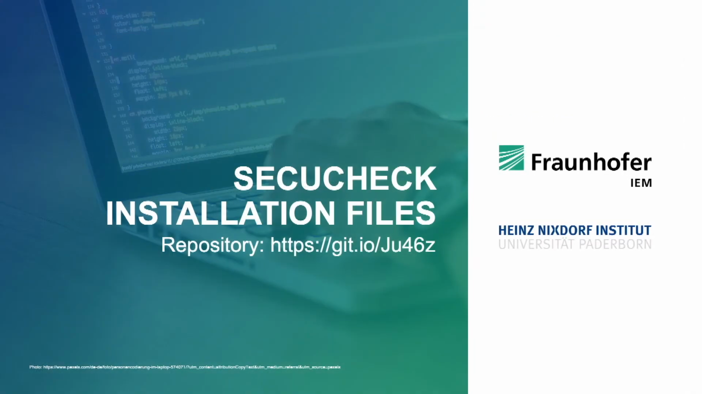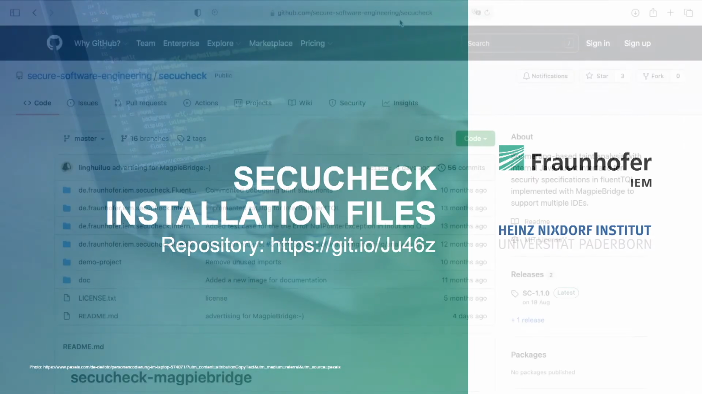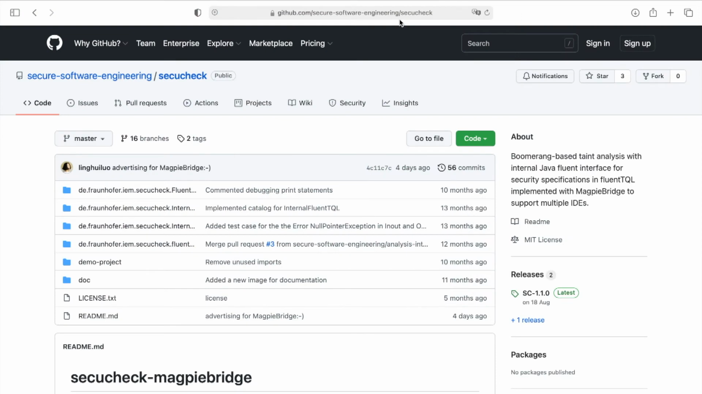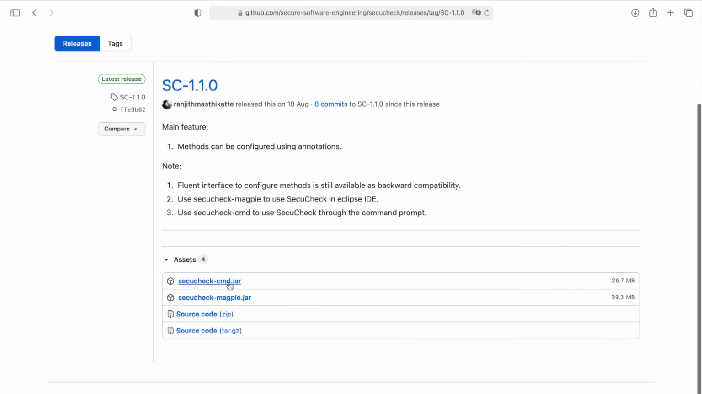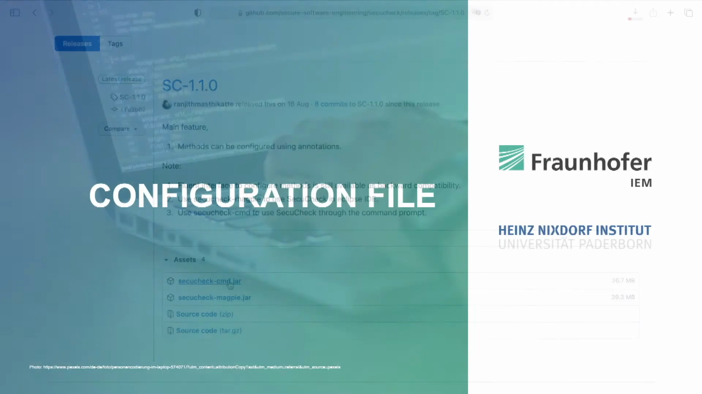Not only can SecuCheck be used as an IDE plugin, it can also be executed from the command line. In order to do this, we need to download the SecuCheck CMD jar file from the SecuCheck repository on GitHub. From the most recent release, we download the SecuCheck CMD jar file and save it to a new directory that we will use as our working directory.